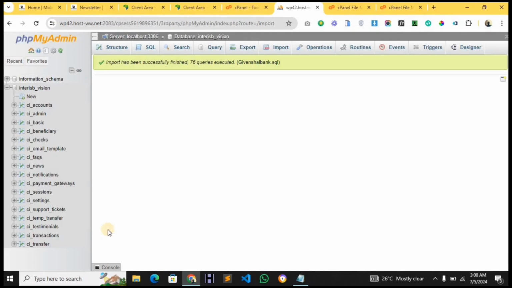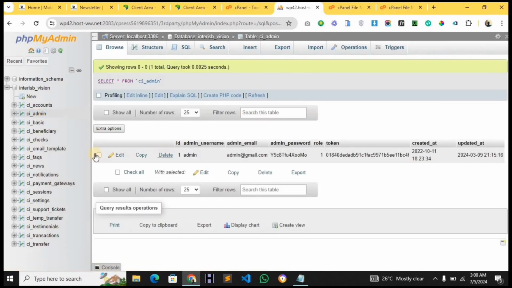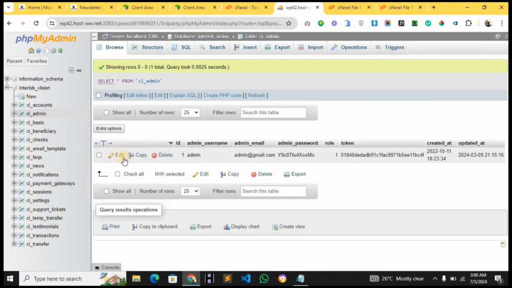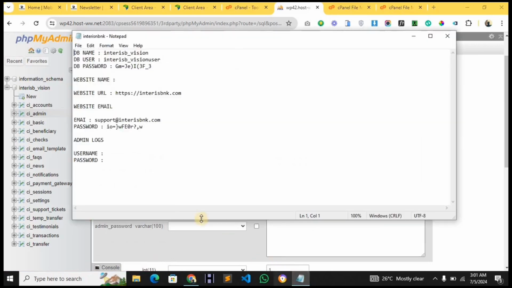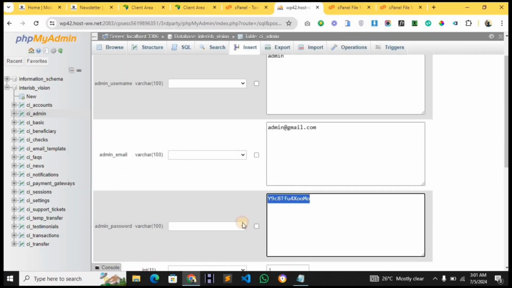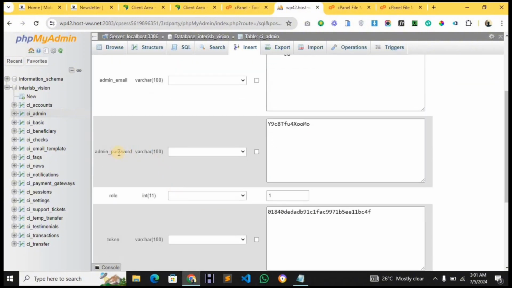So it's imported. Then we just need to set our admin details for us to be able to log into our admin later. So I'm going to tap on admin here. Then I'm going to see these details and say edit. So the username is admin. So we have to note that down. Username admin.